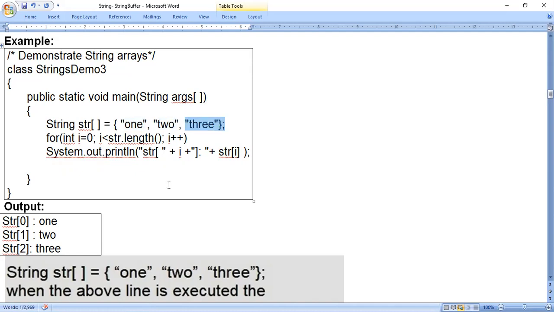So the length is 3. This for loop works until the condition becomes false, as we know from C language, the working of the for loop. So I equal to 0, I less than string length, I plus plus. I plus plus means each time it will be incremented. From 0 it will become 1, from 1 it will become 2. So 3 times this println statement will be executed. In the println, I will tell you how it works.